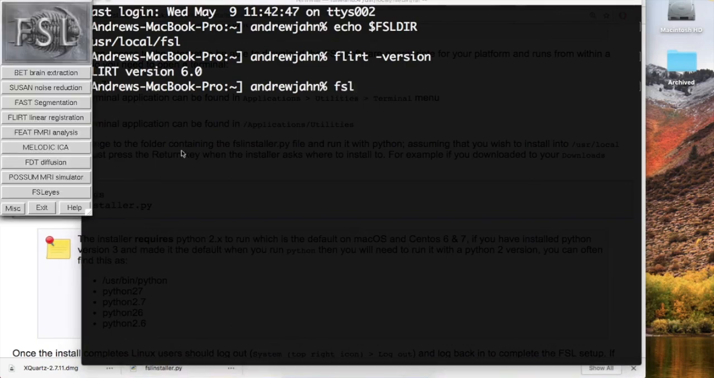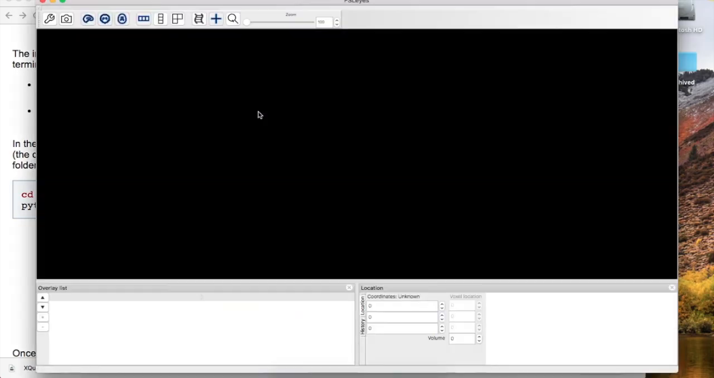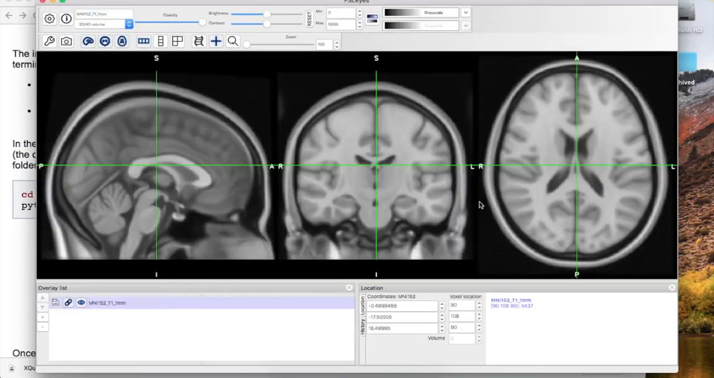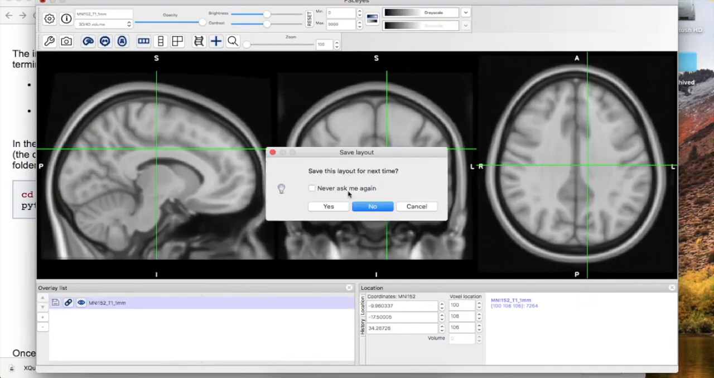Type fsl from the command line to make sure the FSL windows open correctly. Lastly, type fslview from the command line to open up FSLView, the FSL image viewer. If all of these run without any errors, you've successfully installed FSL and are now ready to use it.